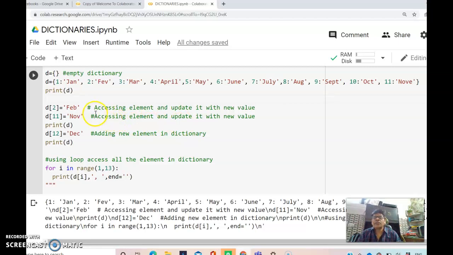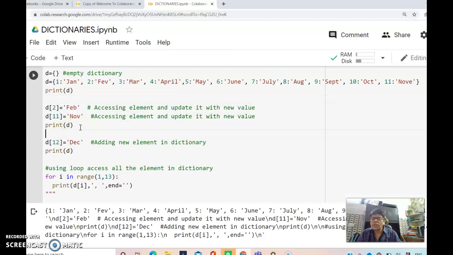What I have written in the comment line as well, you know that we can write a comment by giving the hashtag. So here I have written, accessing element and update it with the new value. The same thing we are doing here. I have accessed the element and I am updating the value. Let me see, and then I am taking the print. So here up to this I am giving the comment line.